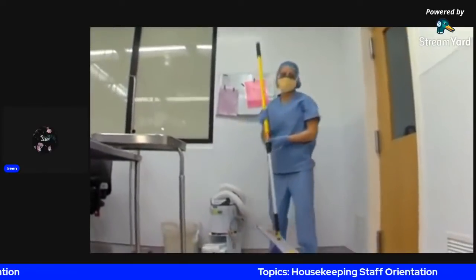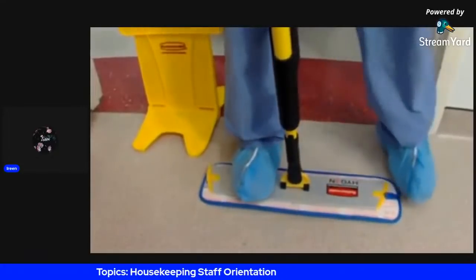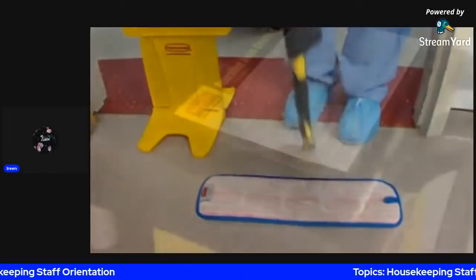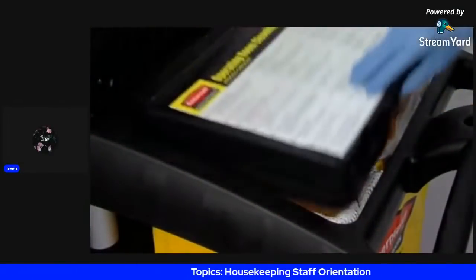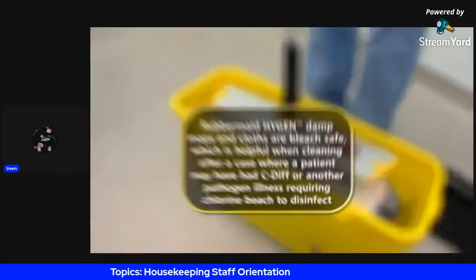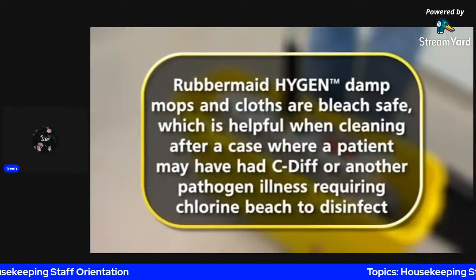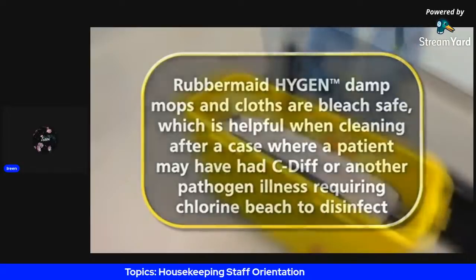To remove the mop when it is dry or when the task is complete, step on the edge of the mop with one foot and the edge of the frame with your other foot while lifting. Place the used mop in the linen bag for laundering. Rubbermaid hygiene damp mops and cloths are bleach safe, which is helpful when cleaning after a case where a patient may have had C. diff or another pathogen illness requiring chlorine bleach to disinfect.